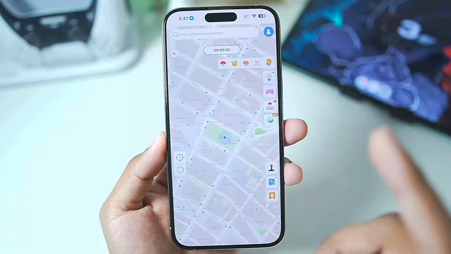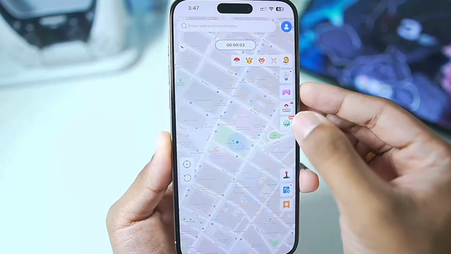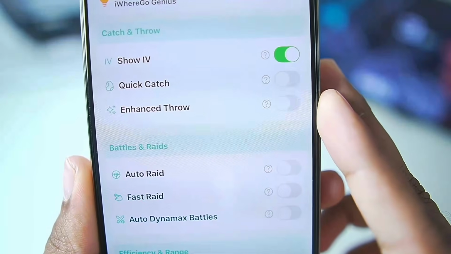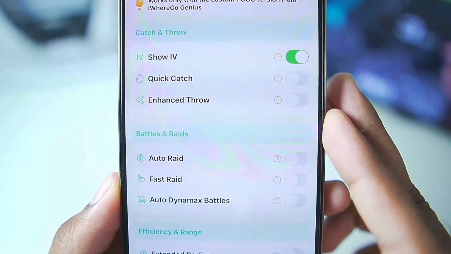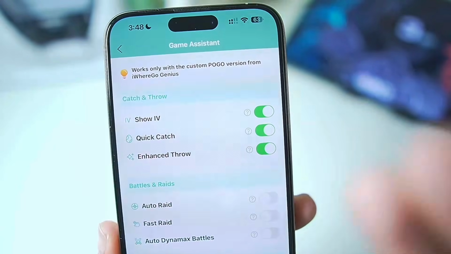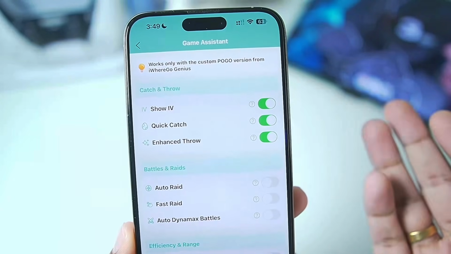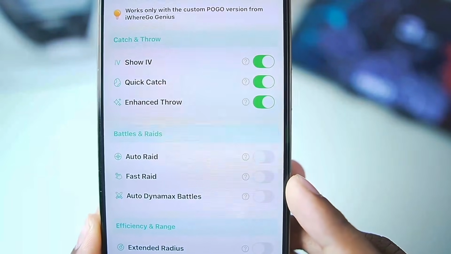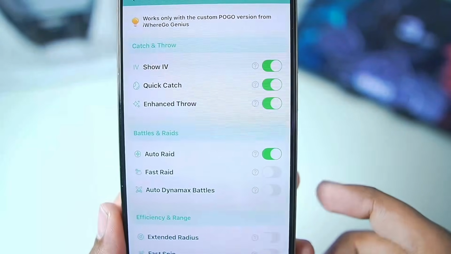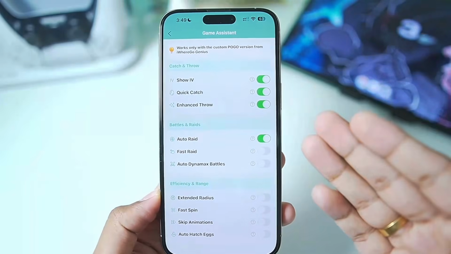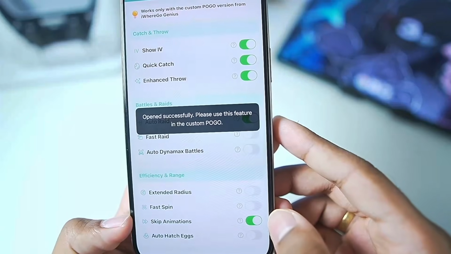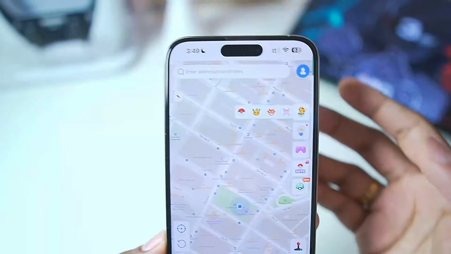Not just that guys, AnyGo has more features. Yep. If you just go ahead and tap on this Pokeball button, you'll see the AnyGo game assistant features. You can enable show IV, it will successfully show the IV of the Pokemon. You can also enable features like enhanced throw as well as quick catch, which means catching Pokemon becomes easier than ever. You also have the auto raid option for auto raid battles, auto dynamics battle, as well as fast raid battles. So make sure to enable this option. Now these options only work on Pokemon Go that you have added using Go Genius. You can also skip animations, auto hatch eggs, and yeah, the options are countless.